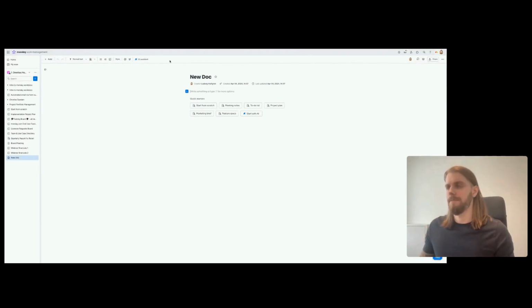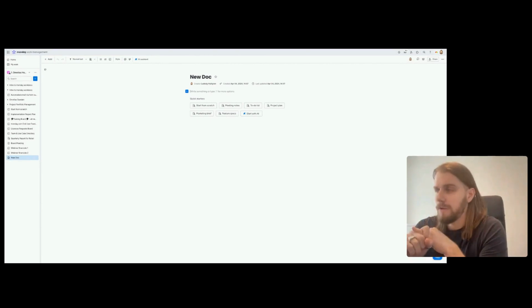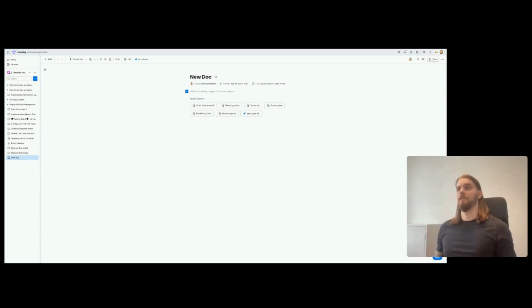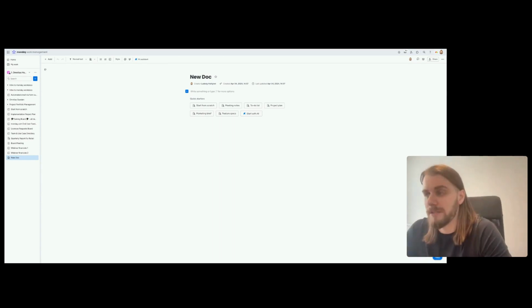So let's jump right in. The Workdoc is basically what you normally use a Google Doc for, perhaps. It's a living document that you can continuously change and share with people. However, it also contains all of the great Monday functionality, making it a much easier living document.